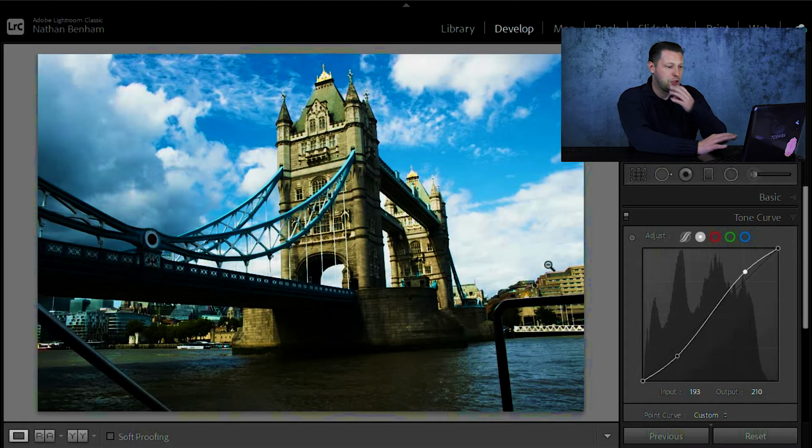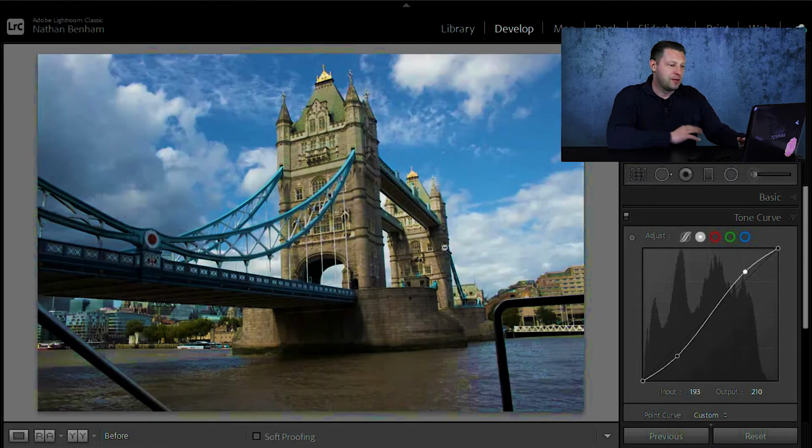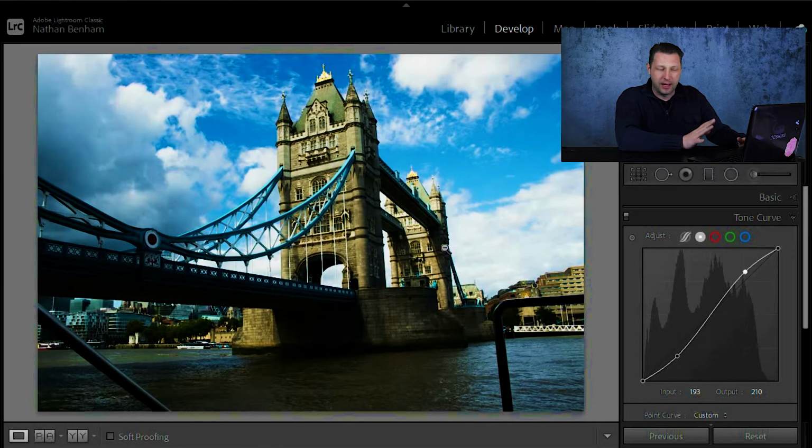Look at that. Just by using the tone curve, we have made this photograph pop. We've made it come alive. From the before, a dull, straight out camera type shot, to this one right here. And the colors are starting to come out, the building's starting to come alive a little bit.